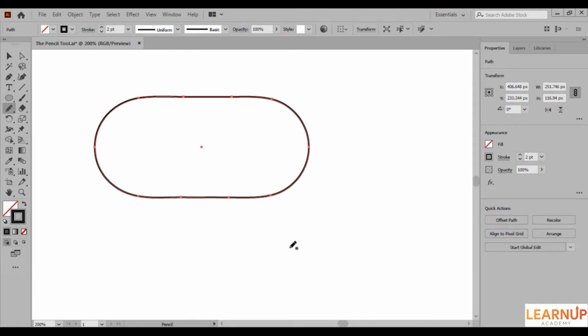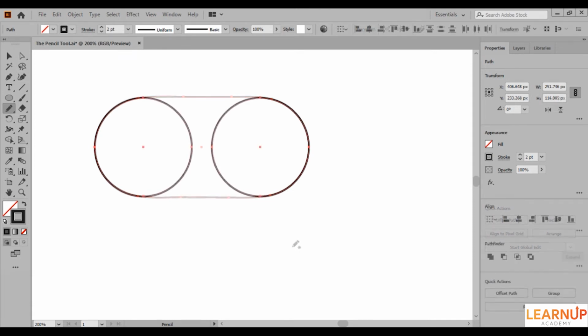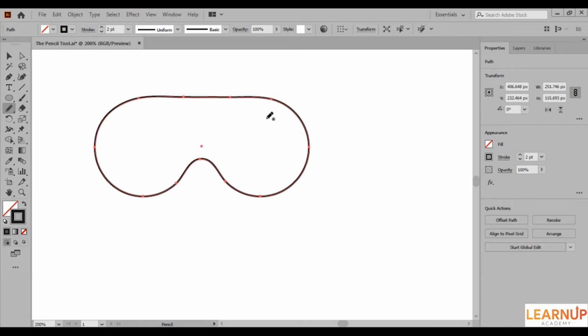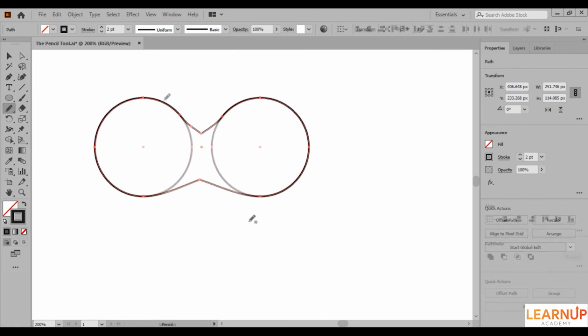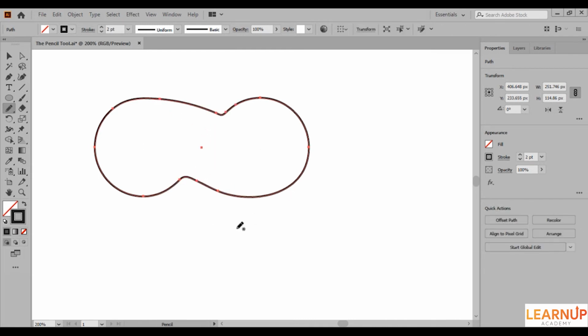Unlike many merging tools, pencil tool gives us more freedom during the merging process, and we can get a different result every time with the same objects. So that's how we reshape and merge the objects with the pencil tool.